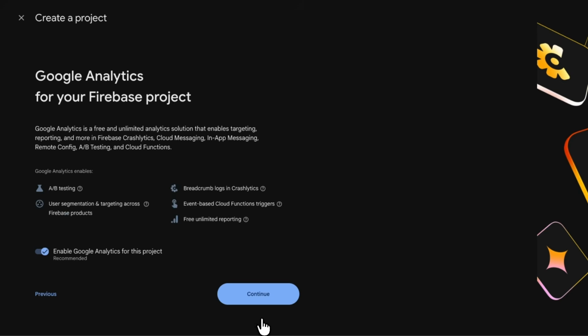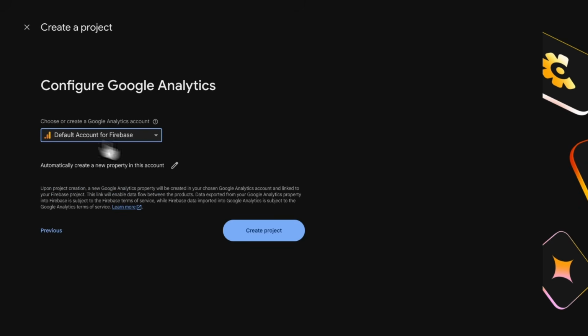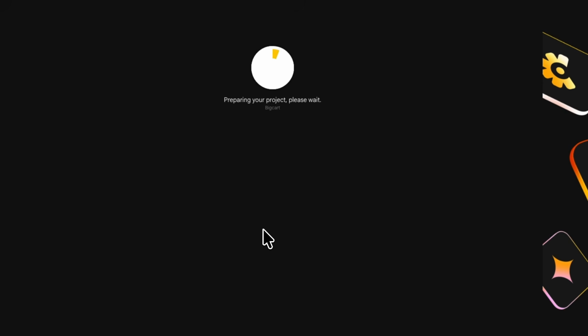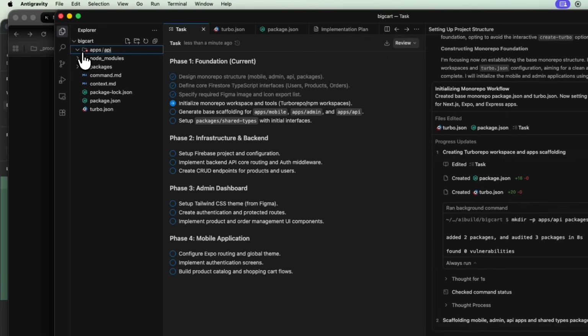And okay, keep enable Gemini, and okay. And of course, we're going to use the default Firebase account and create the project. So now it will initialize our project, and then we can come back to it. Now over here, as you can see, the structure is already started.